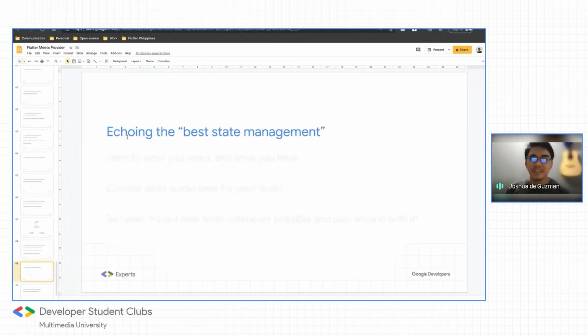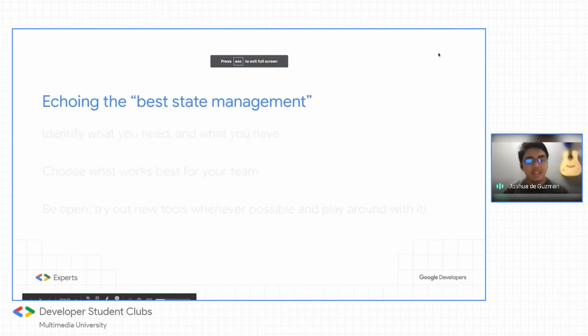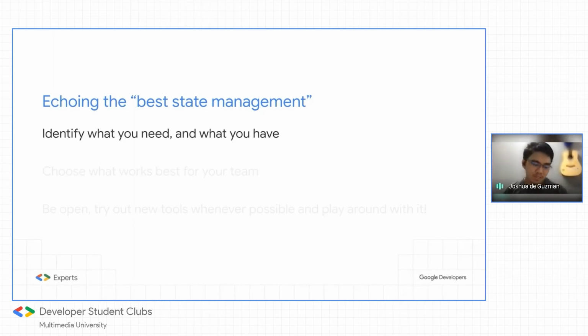And that's about it. Echoing that there's no single best state management, you really have to identify what you need. For example, whether you have a short timeline, or a very complex or simple project, choose what is most appropriate. But if you cannot choose, just use provider if you're not sure what to use.